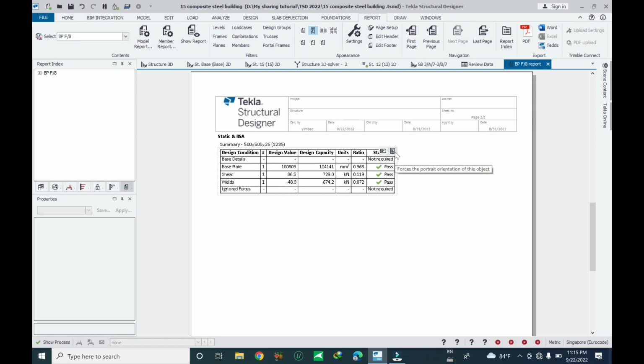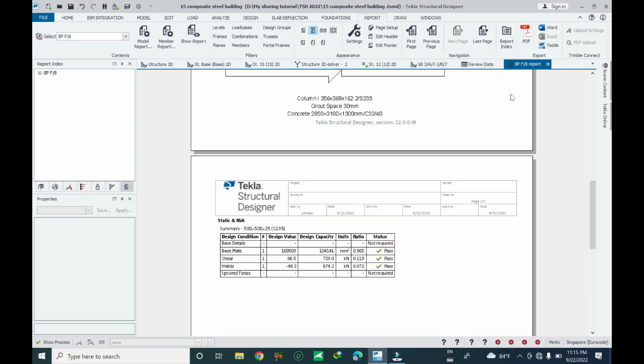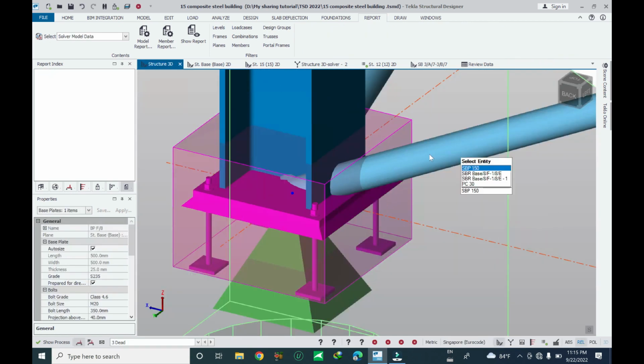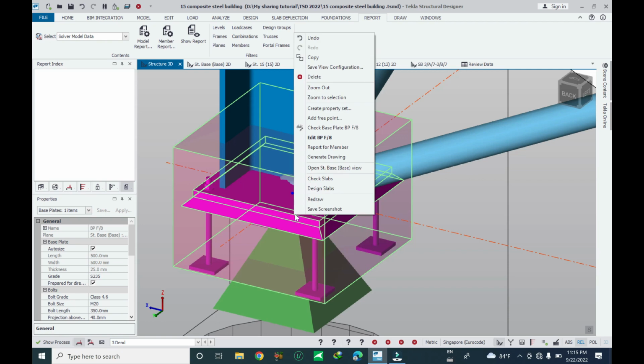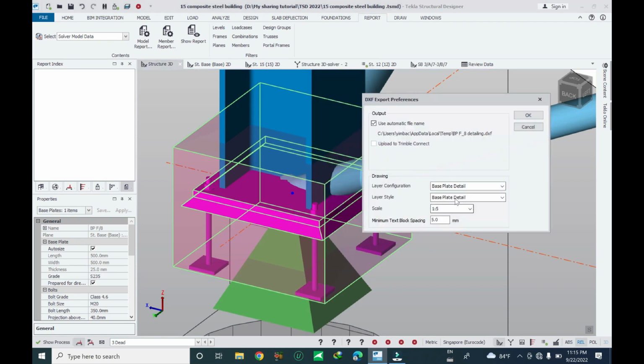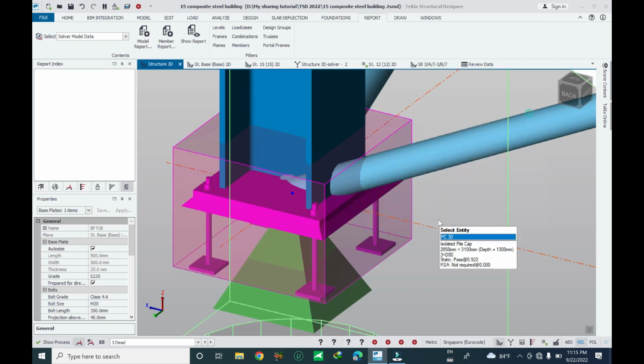You can add other forces: the base plate detail, base plate, shear, welds, and so on. Okay, now let me close this window. Right click again. Click on change the drawing. Now we want to keep this drawing, 1/10 base plate. Click OK.